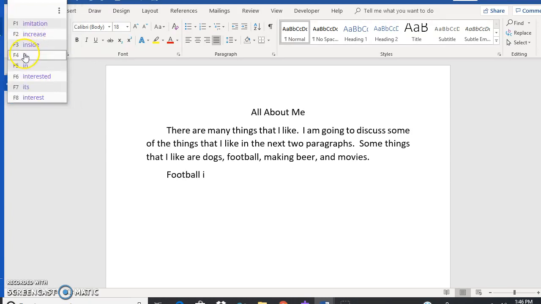Football is a great, and I want sport, so I'm going to type that in, come up, click where it says F2. I'm doing that for each word. I'm going to put a period at the end of the sentence. All I did was put it there where the cursor was. It automatically moved it to the end of the sentence for me.